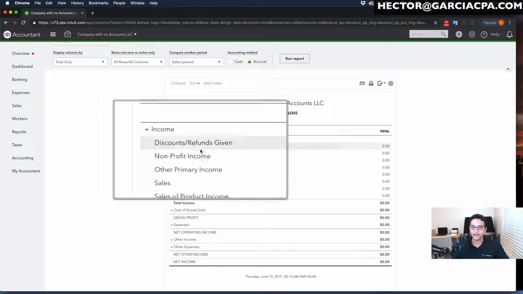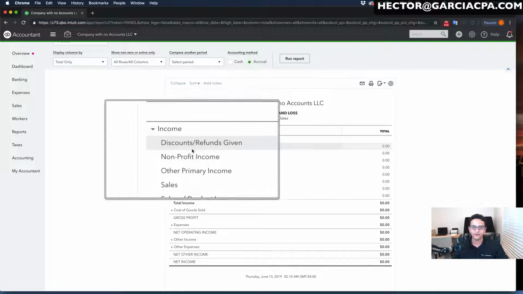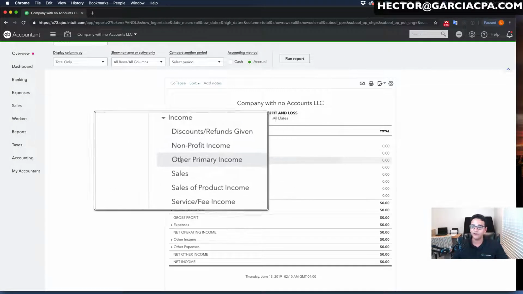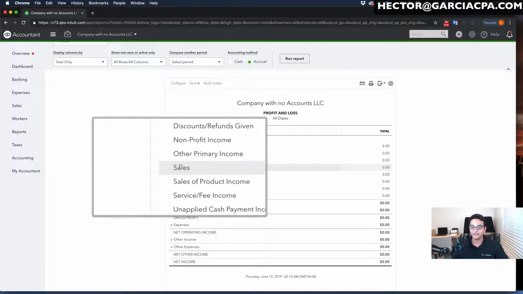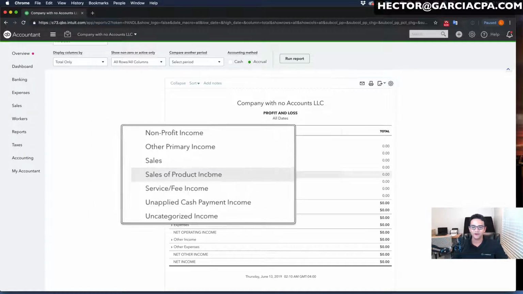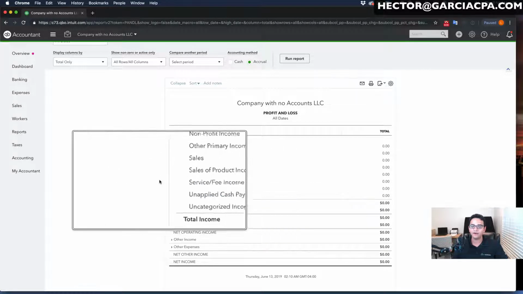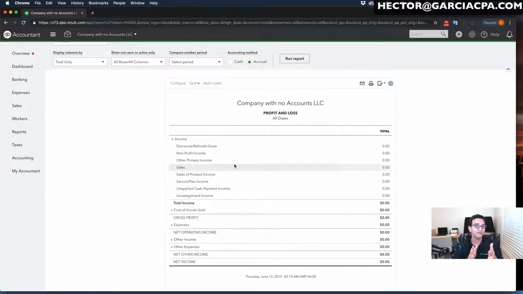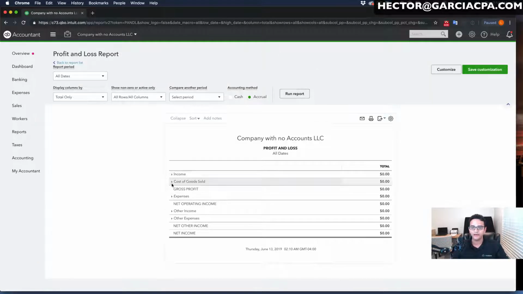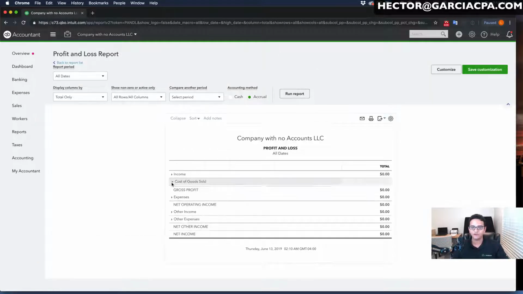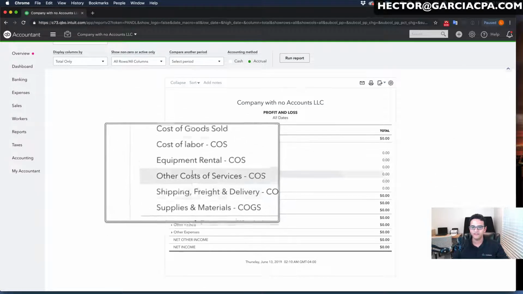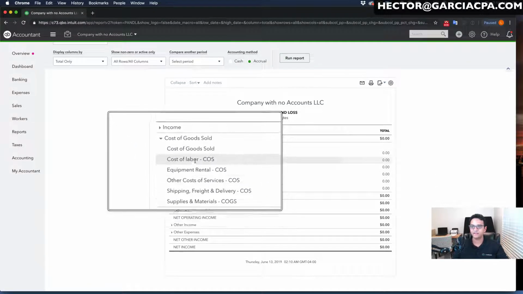And these were the income categories that were created: discounts, refunds given, non-profit income, other primary income, sales. That's a default account, by the way. Sales of product income, sales service income, unapplied cash payment income, and uncategorized income. So again, if you don't want any of these, you go in the chart of accounts and make them inactive, or delete them on the spreadsheet before you import them. So I'm going to collapse income and expand cost of goods sold. Notice that there's about 7 cost of goods sold accounts here that you could use.